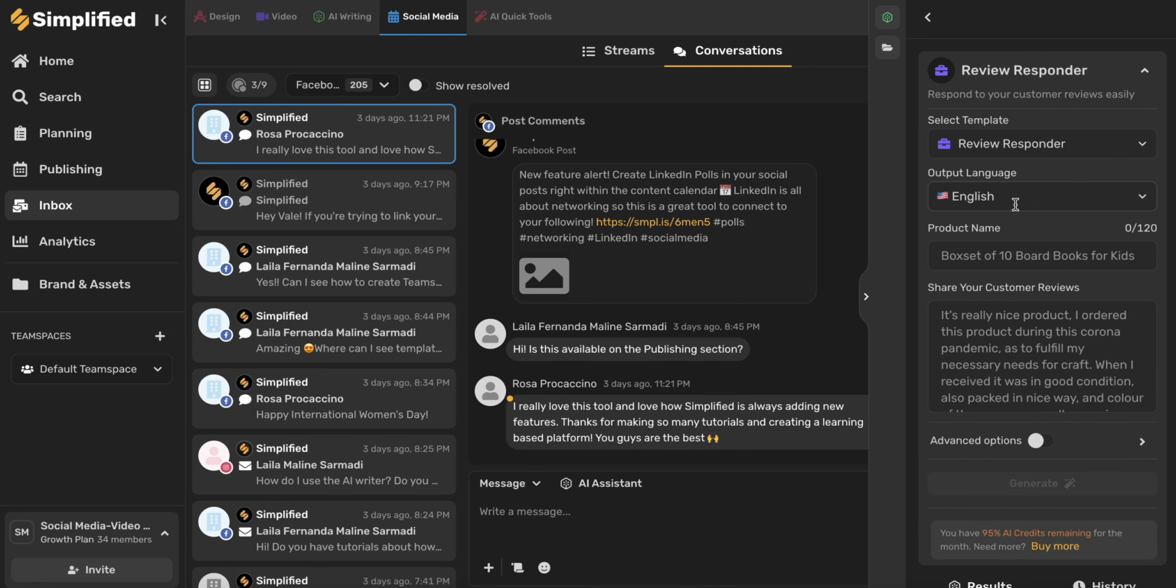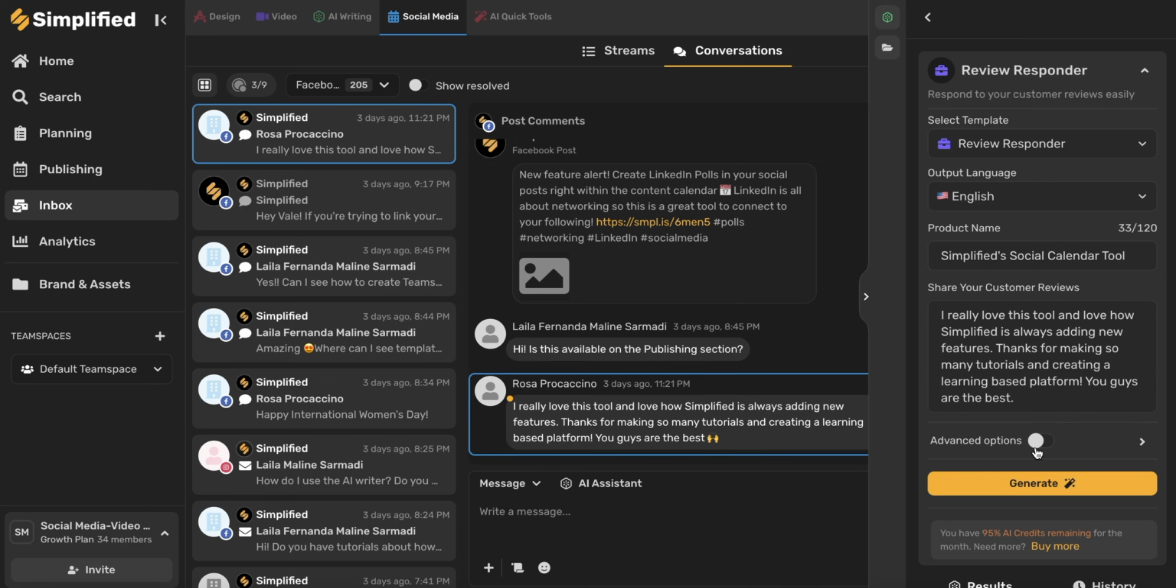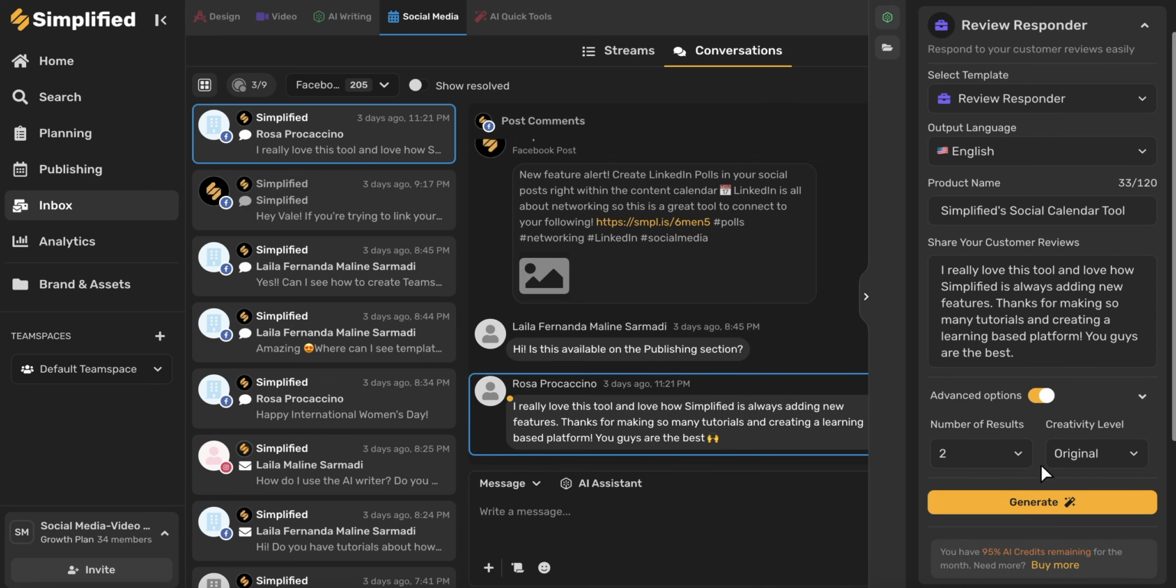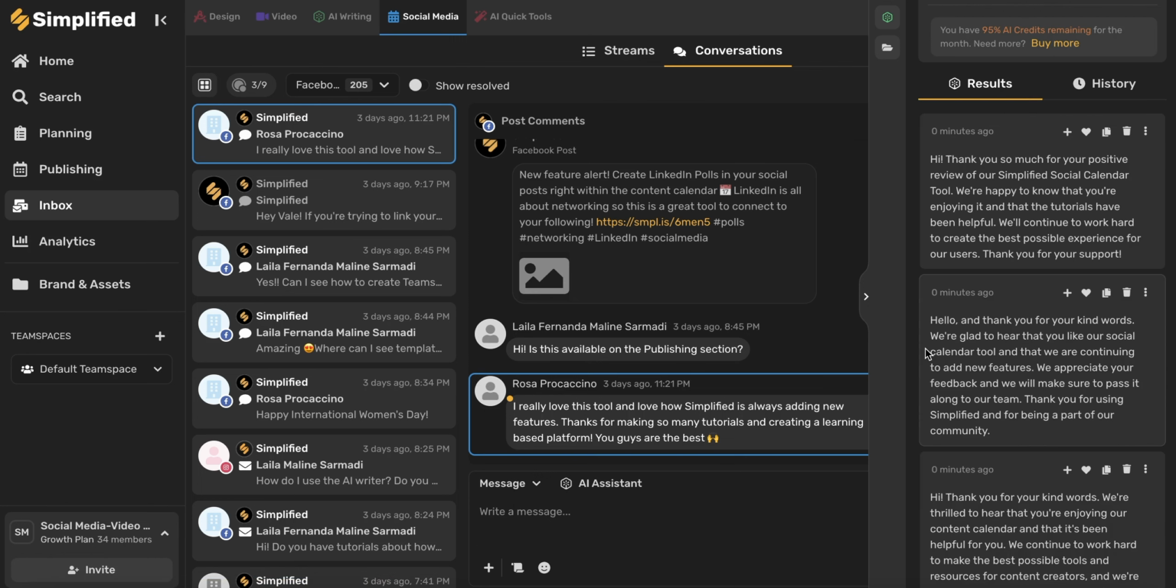And now we're going to select our desired language, type in our product name, and then we're going to copy and paste our customer review into this section here. Once you've done that, you can always toggle these advanced options on to control the number of results as well as the creativity level or tone. Once you've filled out all of your fields, go ahead and click Generate. And in just a few seconds, the AI will generate amazing results for you to choose from.